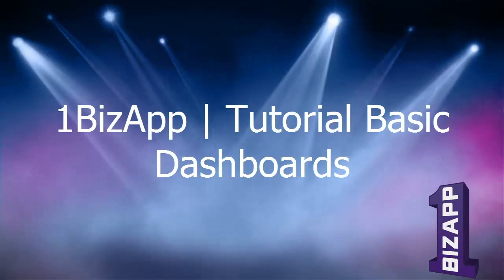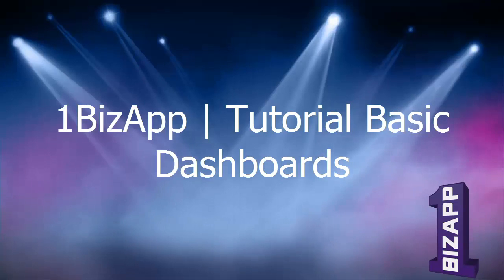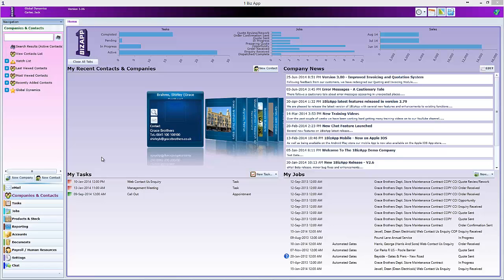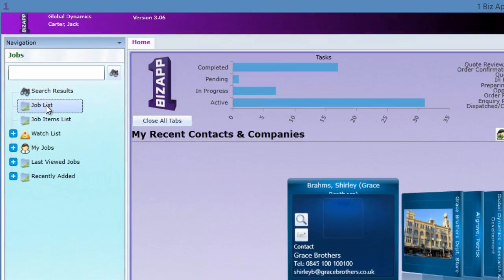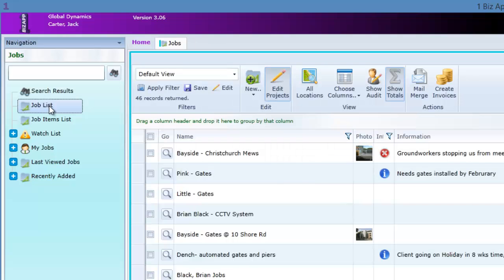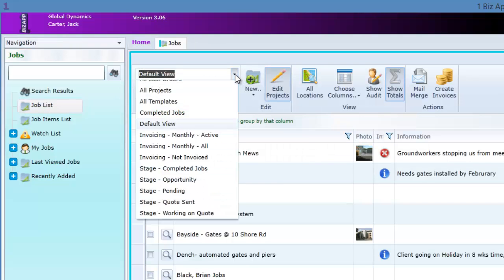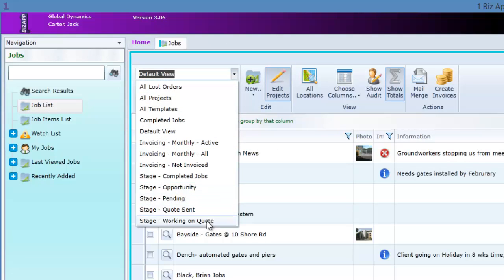In this video we're going to look at creating dashboards in 1BizApp. A dashboard is simply a graphical interface that displays the current status of some data. The beauty of dashboards in 1BizApp is that they can be created using the filters you have in your system, so their possibilities are endless. You're not restricted in any way.